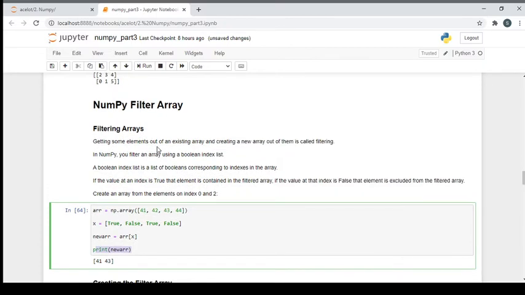Let us go deeper into it. Getting some elements out of an existing array and creating a new array out of them is called filtering. In NumPy you can filter an array using a boolean index list. A boolean index list is a list of booleans corresponding to indexes in the array.